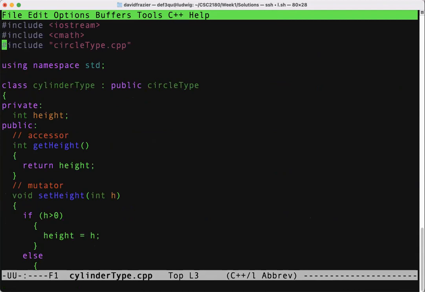Okay, so again, it has to include the circle type. You don't have to include the point type because the circle type includes the point type. If you include it, you're going to include it twice and could cause trouble. There's the whole if not defined directive, which we haven't talked about yet, that you can use to avoid things being included more than once. We're also including CMath because we'll do some math again.